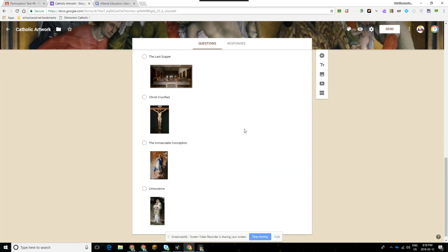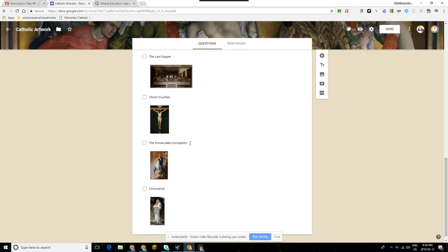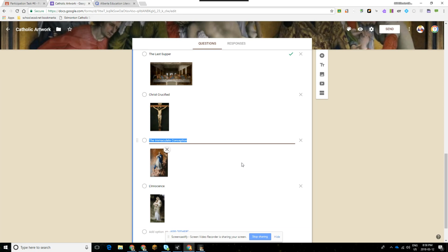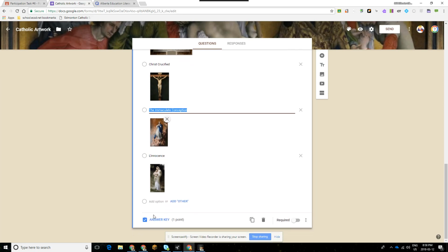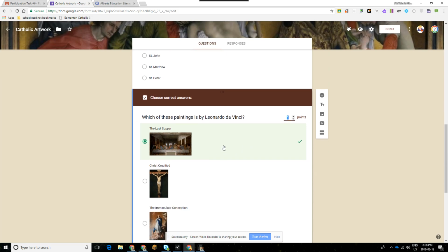Also, set up another question where images are part of the answer options. This one you would need to do either multiple choice or checkbox to have images as part of the answer option. I also want you to set up the answer key for both of those questions where you select which one is the correct answer, put a point value if you want to. That part doesn't matter to me.